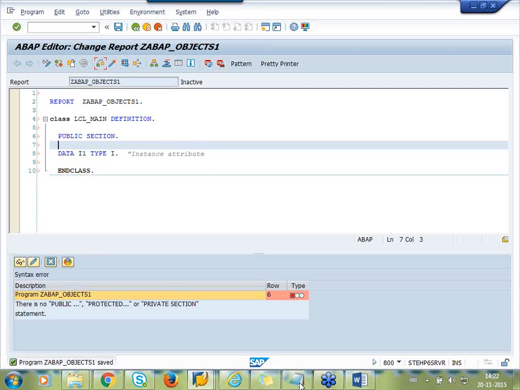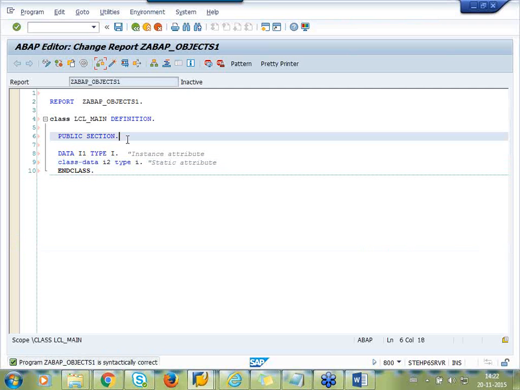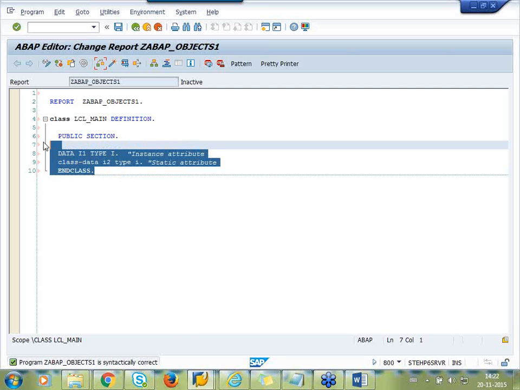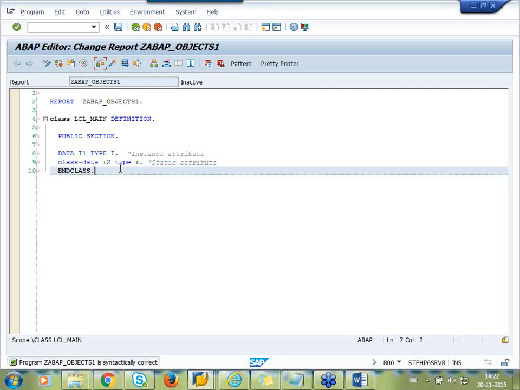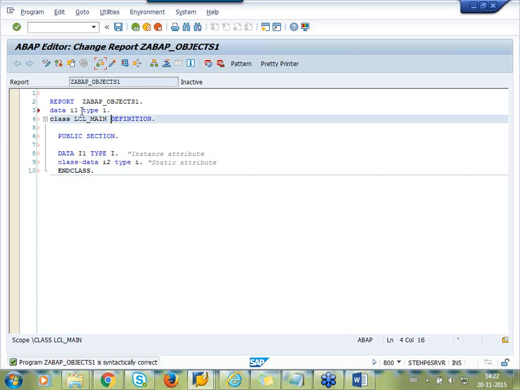Okay, so I define one attribute, data I1 type I. I am defining one more attribute which starts with the keyword class-data, also known as a static attribute, because static attributes are defined with the keyword class-data. Check the syntax, there are no issues. Why? Because we already defined a visibility for the components. Okay, let's see what are the rules to access these components outside. You are provided a boundary, but how can I access this outside the boundary? What are the rules? If it's ABAP, you write I1 3 type I, and you can directly access this.